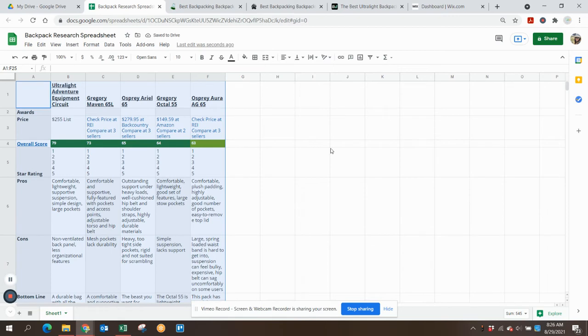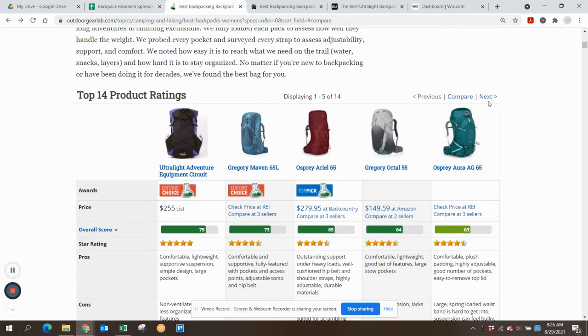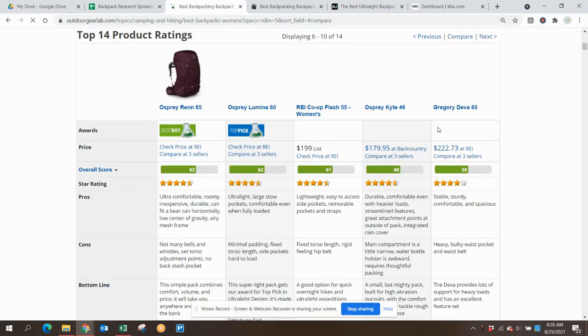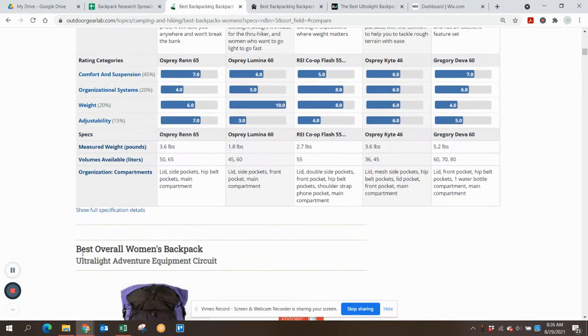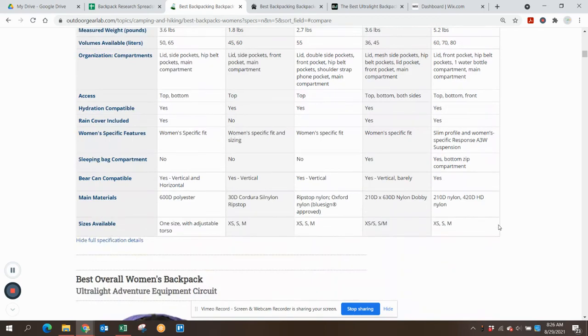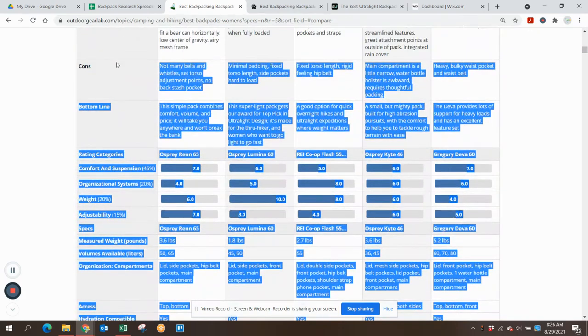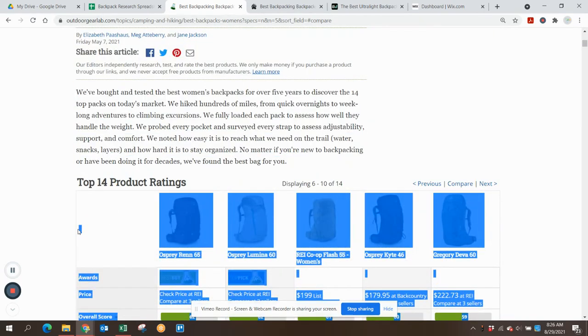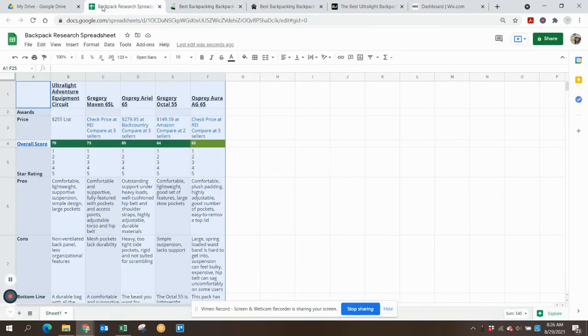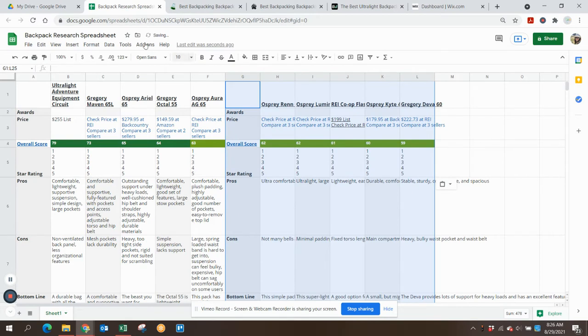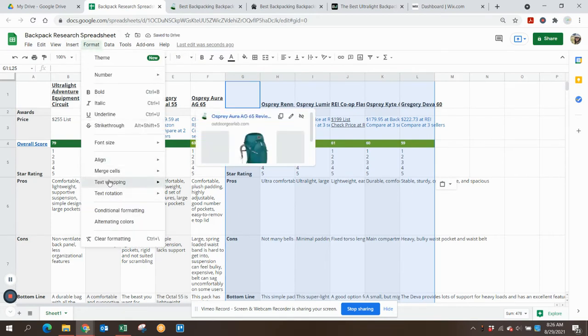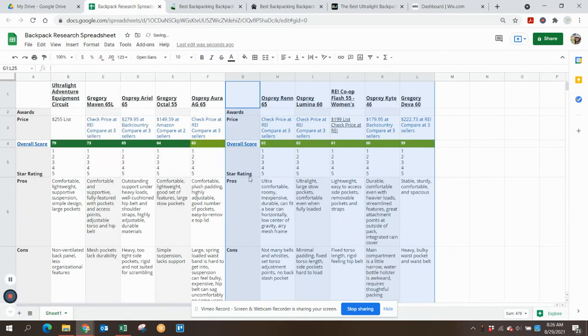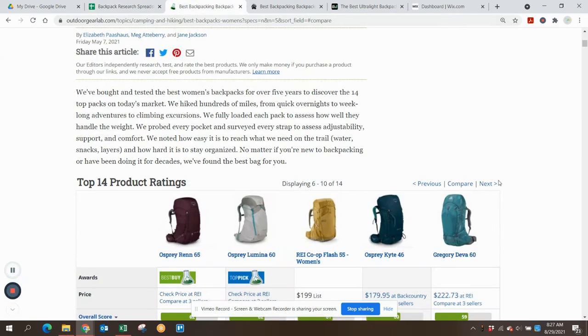The next thing that you're going to want to do is go back to your website, click Next, and we're just going to do the same thing over again. We are going to show full specifications. We're going to copy all the next set of packs, including this blank box, and we're going to paste it, Control V. And we are going to format it, text wrap and wrap. And we have our next set. And then we're going to go back and do that for the last set of backpacks.